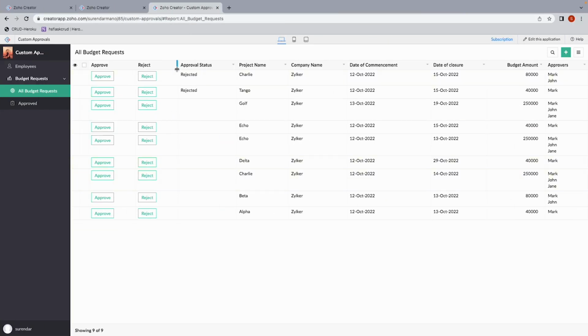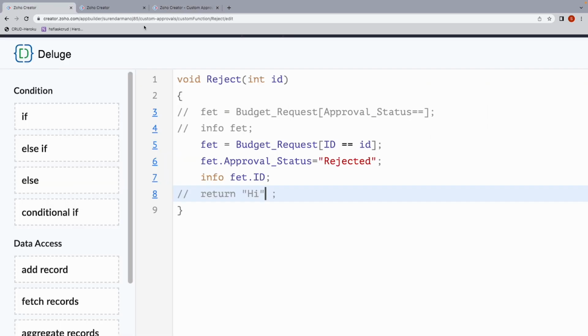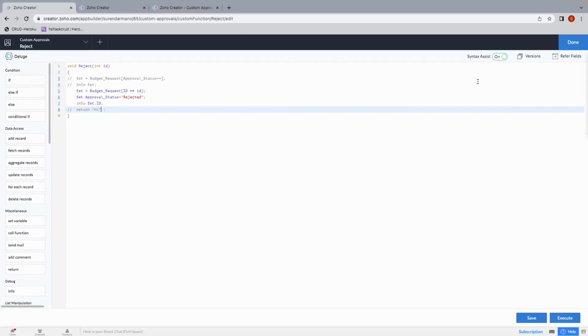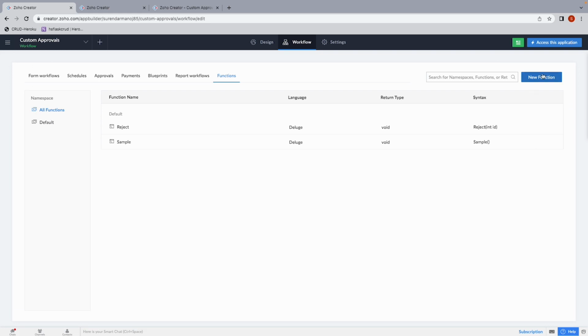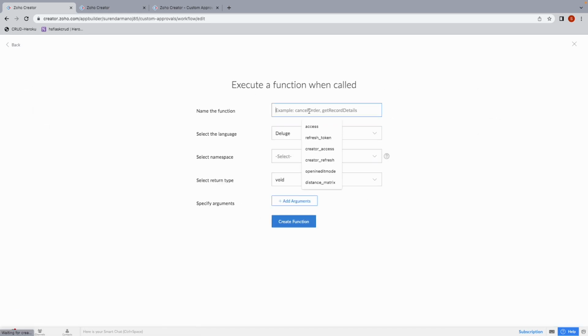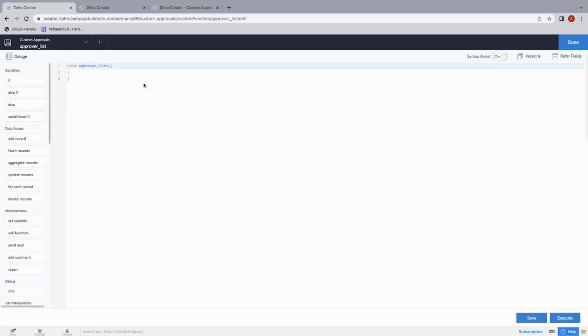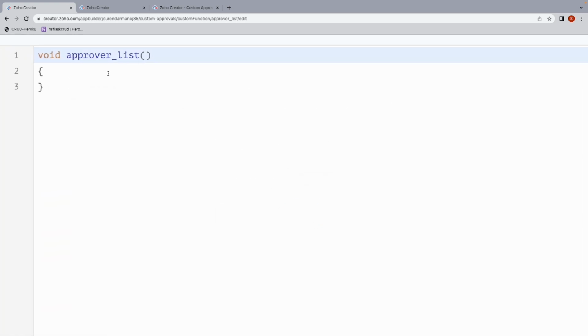Let us say, here you can see we have multiple approvers. So let me go ahead and choose this one as well. Let us get out of this function. Let me create a new function. We call it approver list. We select this default namespace. We create the function. Let us zoom in.